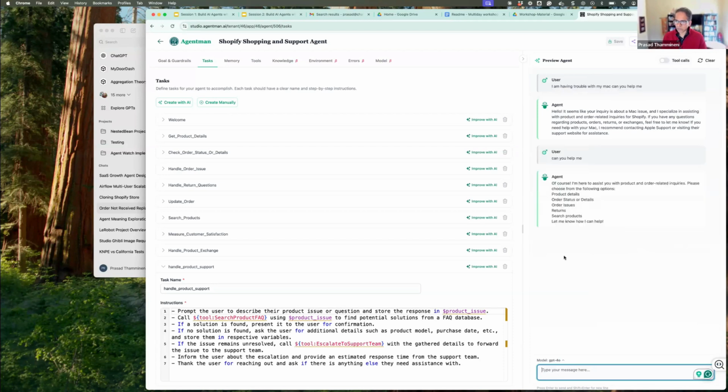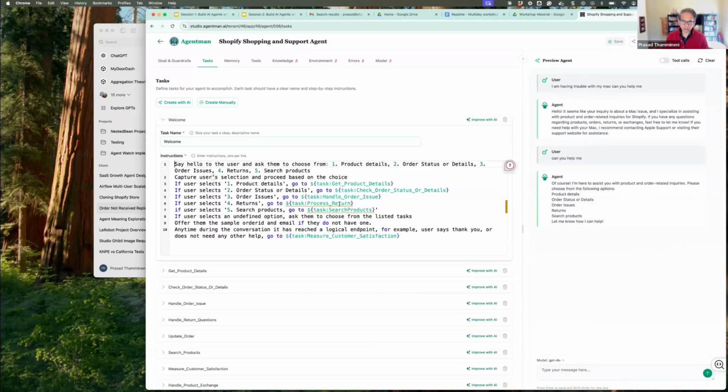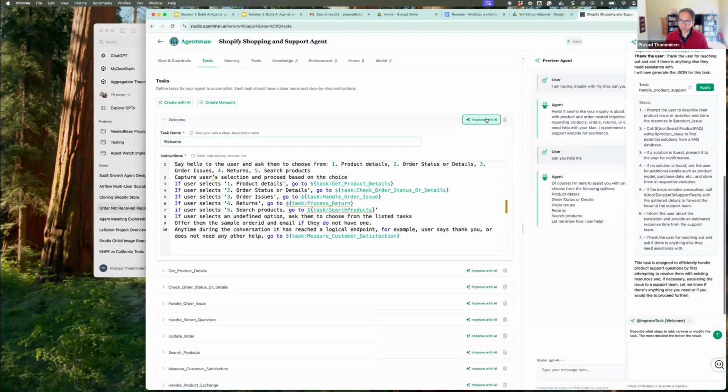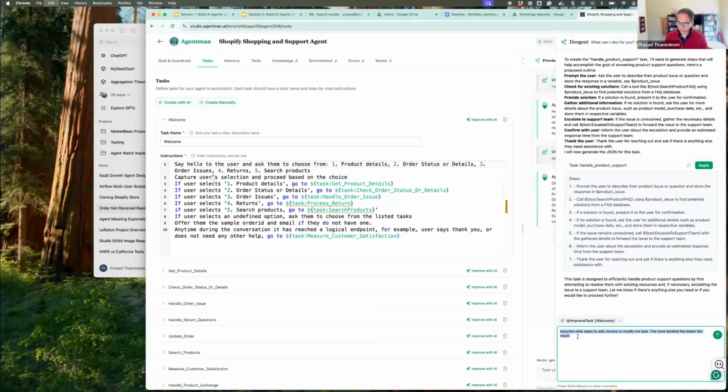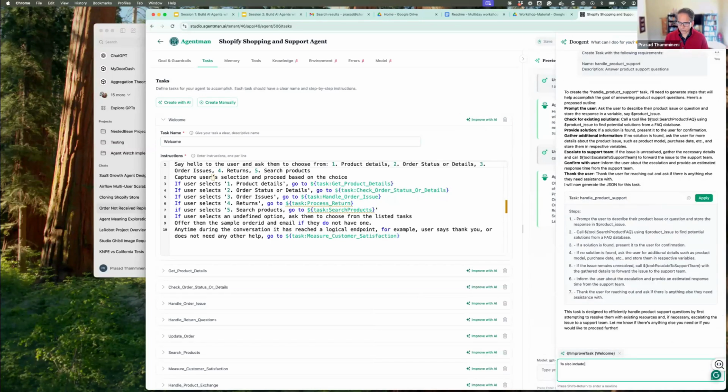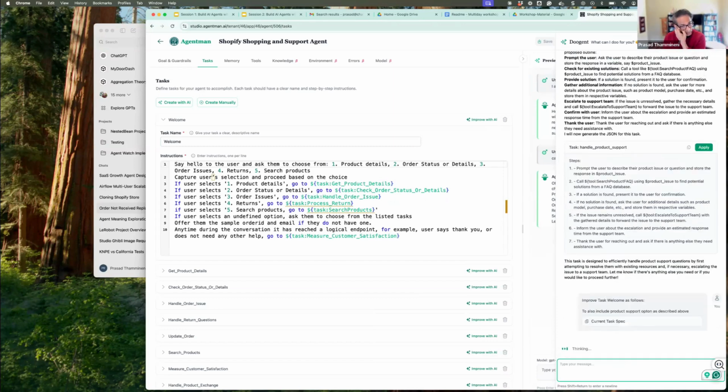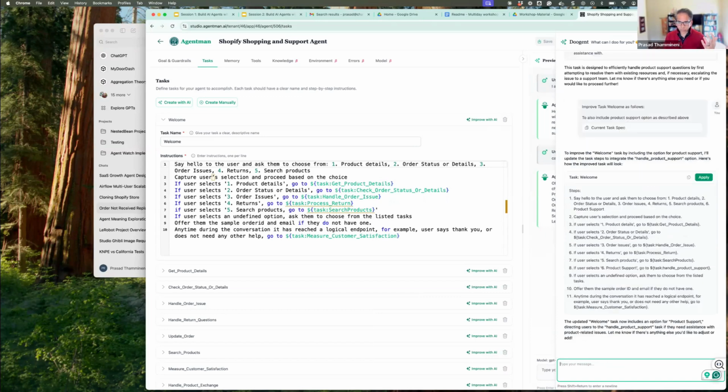So, okay, it only has these 5 options. So we need to connect this particular task to it, right? So we'll say improve this particular task to also include product support as described above, right? So this is how you connect the menu of options. So when your agent gets loaded, it knows all the things it can do, right? So here for product support, it will now take you to handle product support.